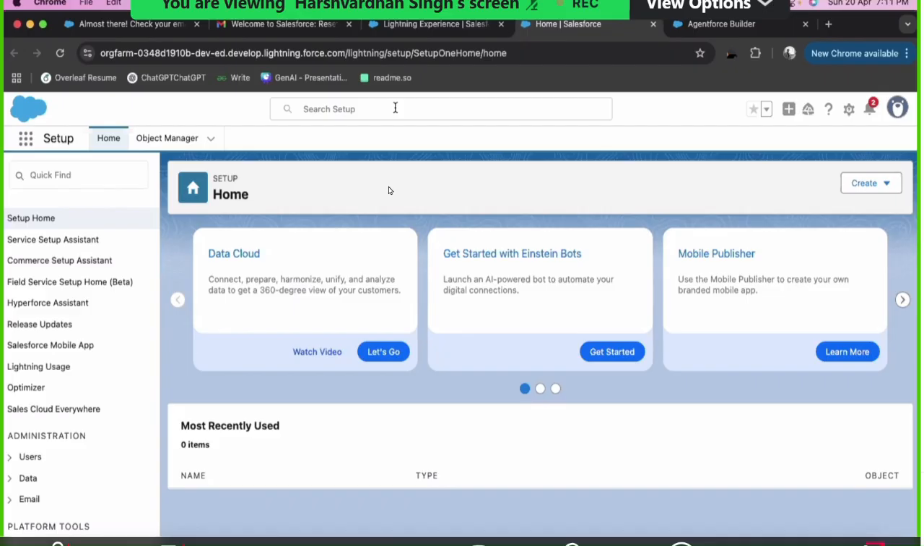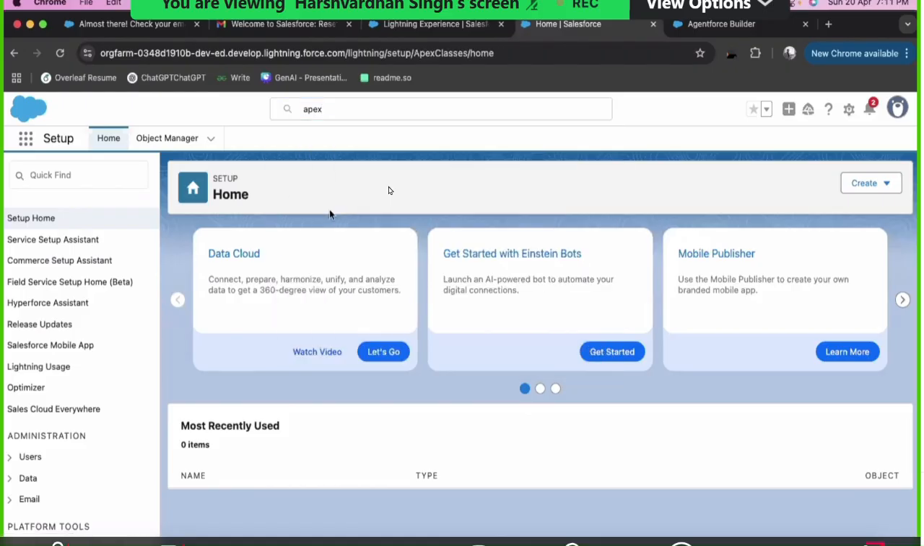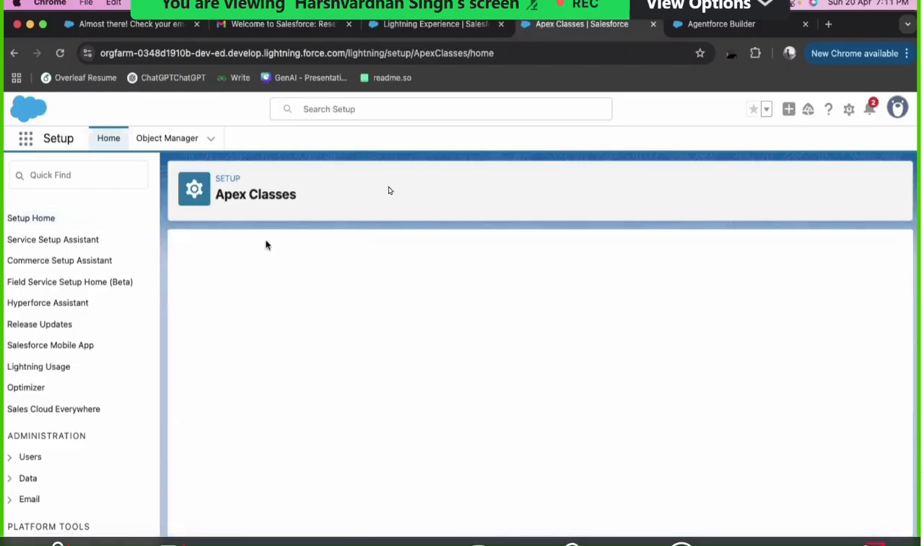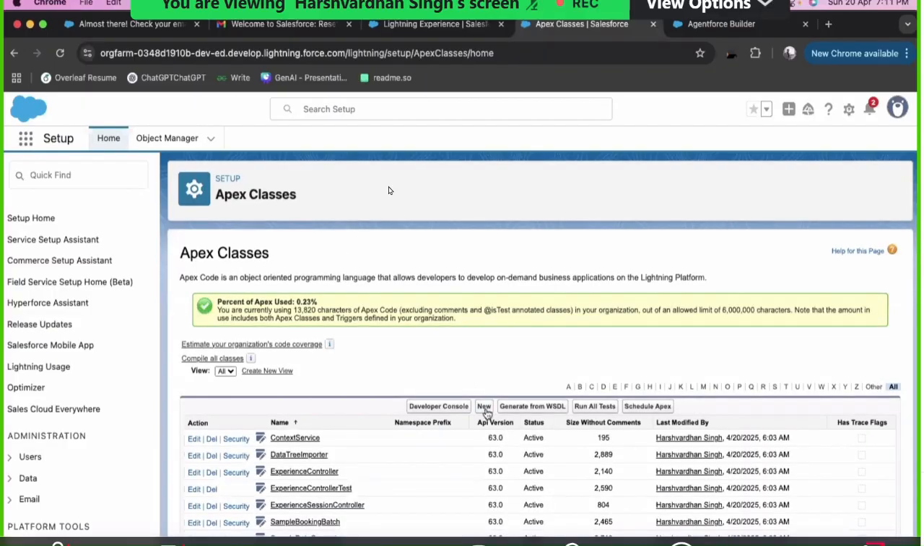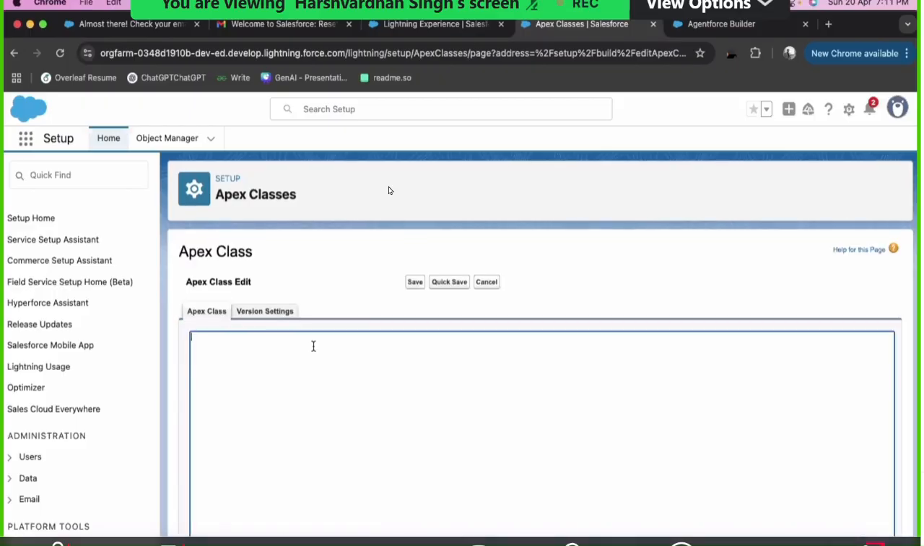This is the home setup. Just type Apex here. Here we're going to write the code. In the Apex code, this is the Apex class. Under this, you have to create a new one, just click on new. New is mentioned here. And this is the entire setup for writing the code. Here you can write this entire code.